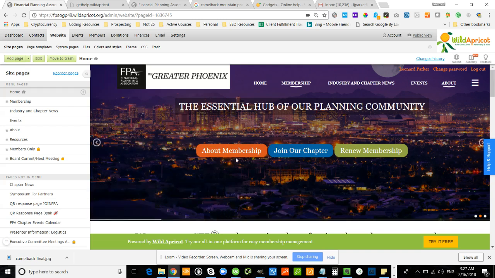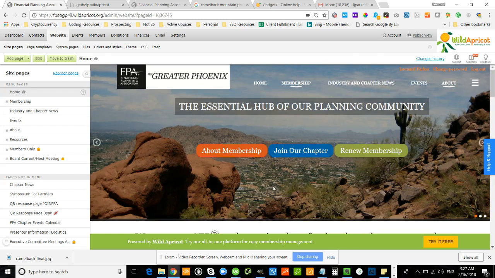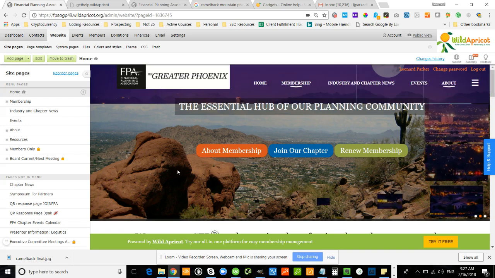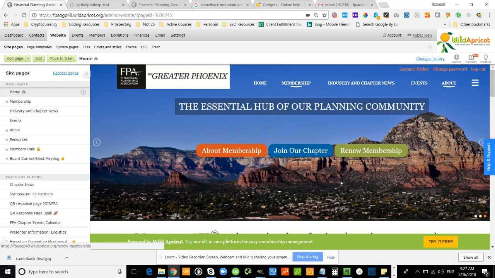This is a snapshot of the city of Phoenix at night. So a little bit clearer than that original image we were using. And then this is the same image of Camelback Mountain. You'll see here I figured out the centering issue, so that's there. And Melissa, I know this was a request from you some time ago, but I went ahead and added the buttons for About Membership, Join Our Chapter, and Renew Membership.